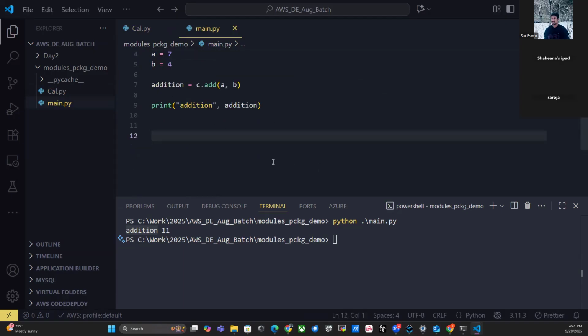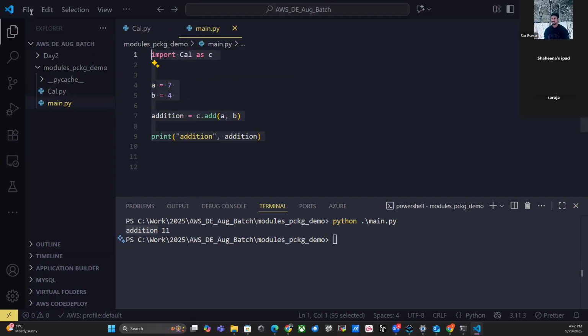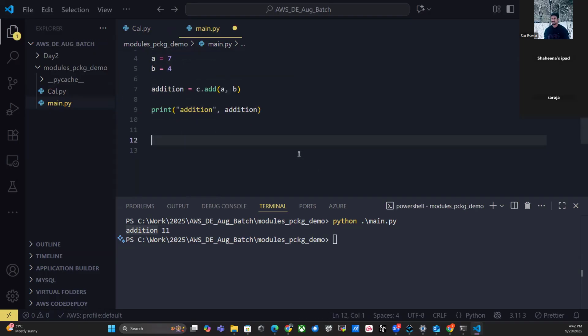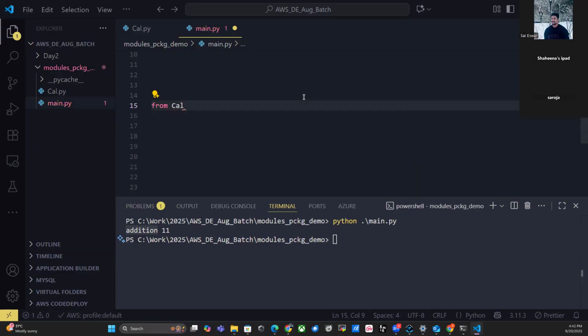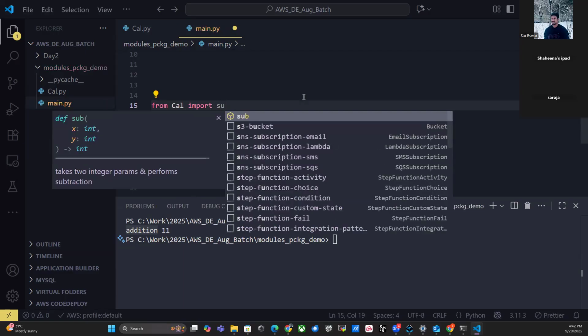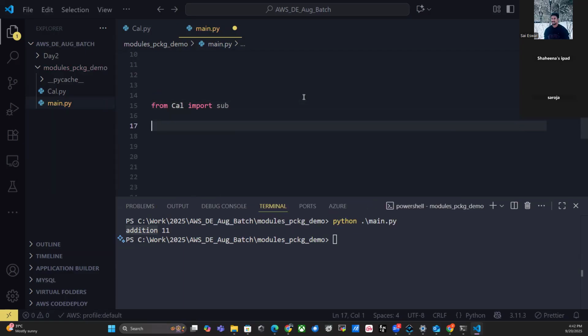So now if I want to use only the subtraction method, forget about this. I'm just writing it down, guys. I just want to import only subtraction. See, carefully listen. From calculator, it's the English language. From calculator, import sub. Only the subtraction method I am importing, right? Clear, guys?